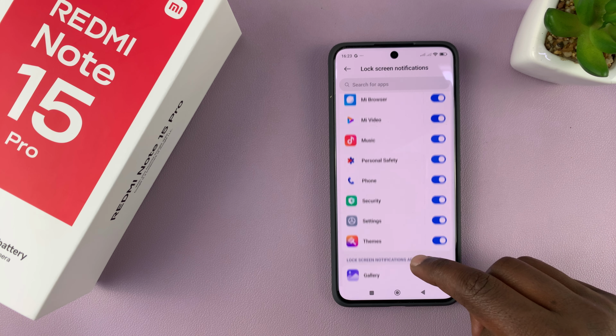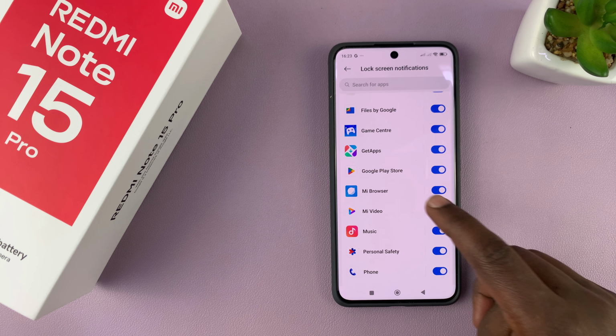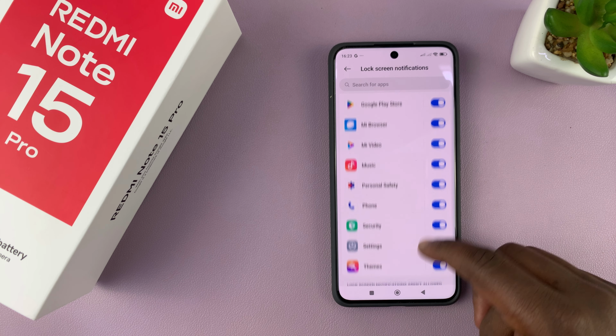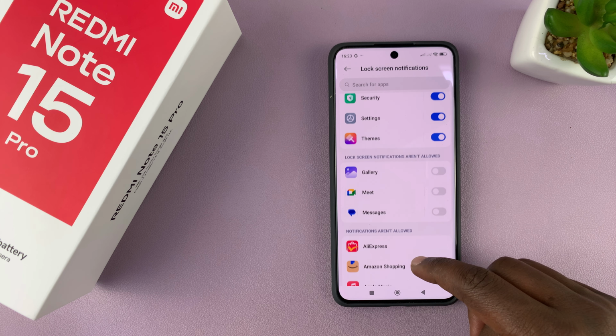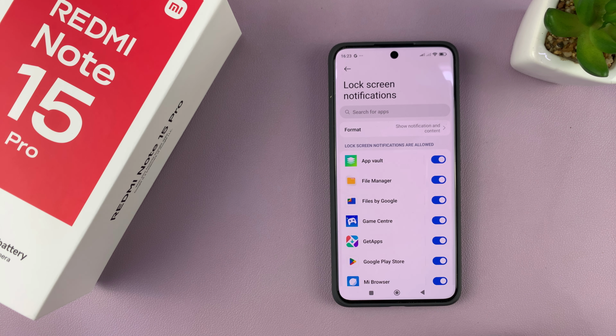So let's say I'm going to choose, for instance, the messages app. I'm also going to choose Google Meet, some of the sensitive applications that you might not want showing notifications and their contents on the lock screen. Okay.